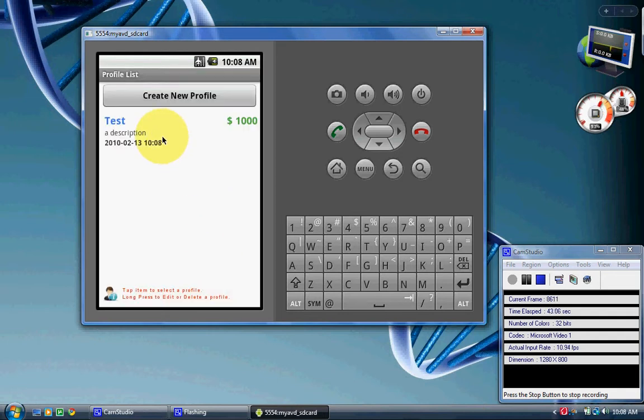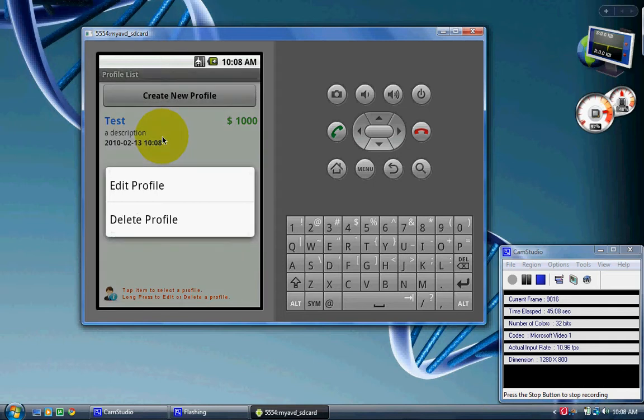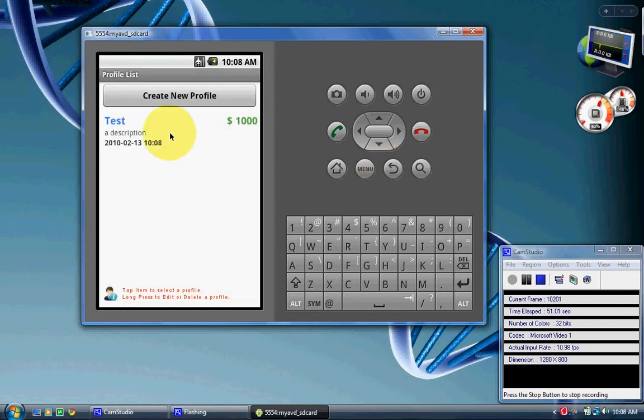You can also long press on the profile name. If you create a profile called test, you can edit or delete that profile. And click on the profile to select it.